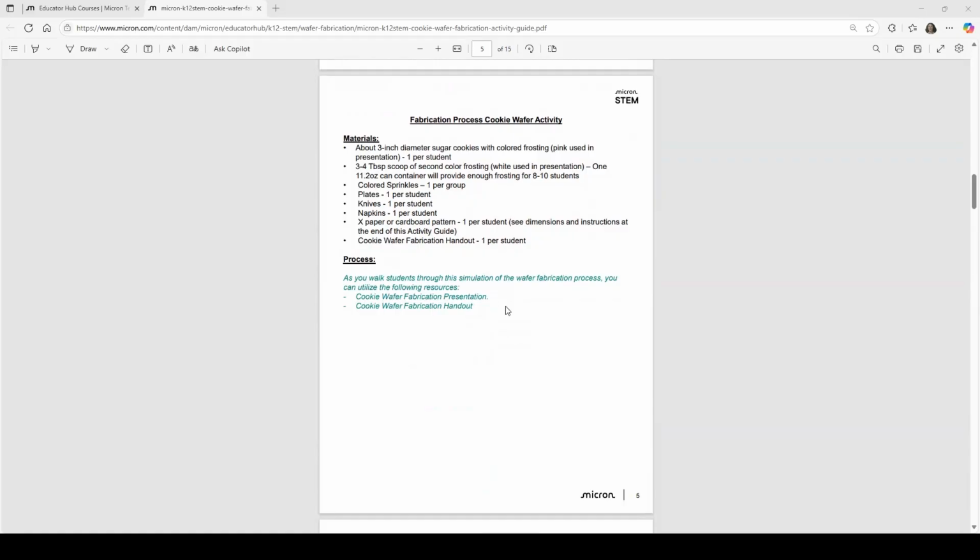In the process section, we make recommendations for how to use the other resources in the module. In this example, it reads, "As you walk students through the simulation of the wafer fabrication process, you can utilize the following resources: the cookie wafer fabrication presentation and the cookie wafer fabrication handout." The presentation and handout mentioned here are the other resources you can download.